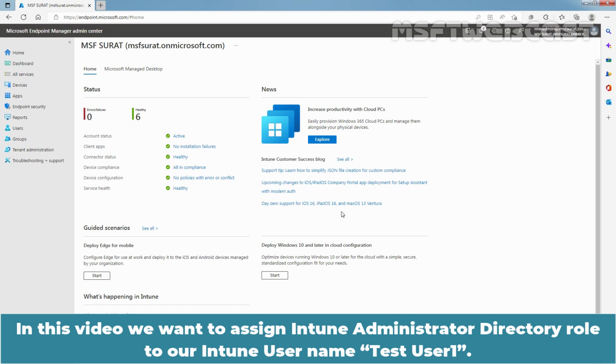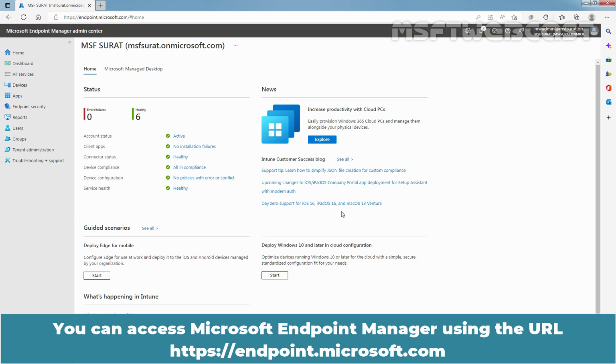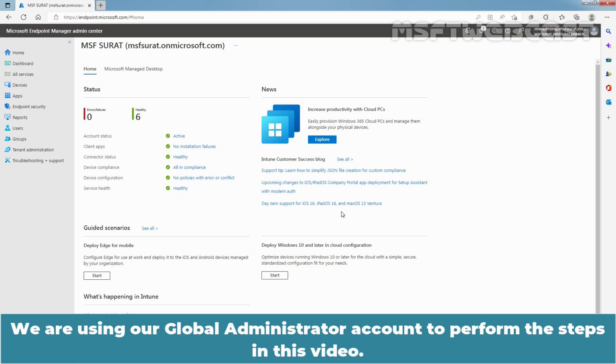In this video, we want to assign Intune Administrator directory role to our Intune user named TestUser1. First, we need to access and log in to the Microsoft Endpoint Manager Admin Center. You can access Microsoft Endpoint Manager using the URL https://endpoint.microsoft.com. We are using our Global Administrator account to perform the steps in this video.